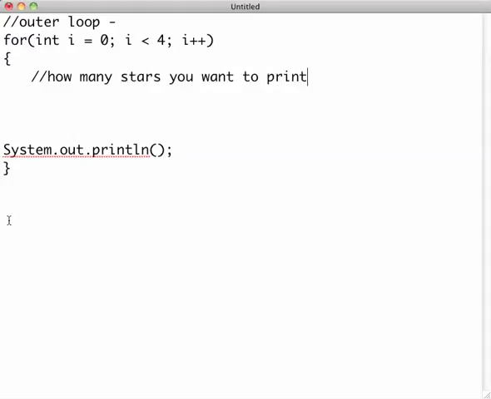So for instance, if we go back to this example, star, star star, star star star, on the first iteration we want to print 1, the next one we want to print 2, the next one we want to print 3. So this line has to change. There are 2 types of loops: a dynamic loop and a static loop. A static loop would look like this.